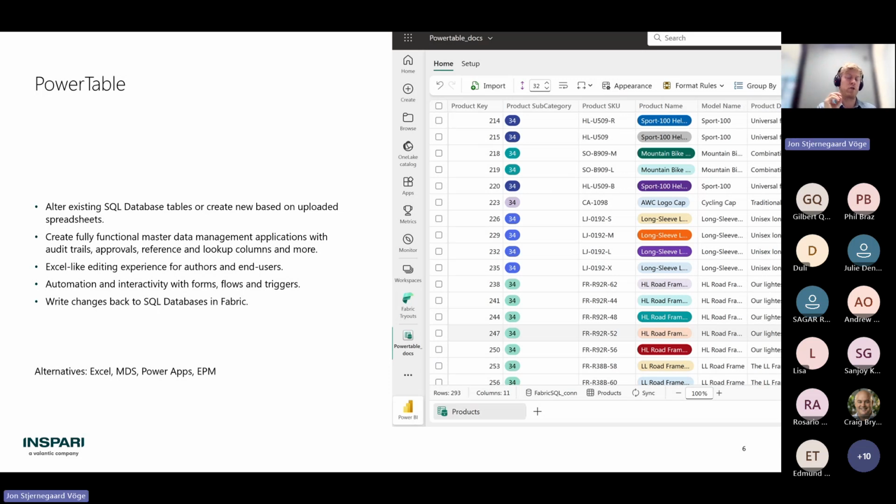What I think is extremely cool about the Power Table solution here is that it comes with a ton of really nice-to-have add-ins on top that makes this quite enterprise ready from the get-go. So if you're used to building Excel sheets or Power Apps for that matter and trying to use that for master data management, I am sure you know the headache that is governance, everything from auditing to validation to, what do you call that, approval flows, that kind of stuff.